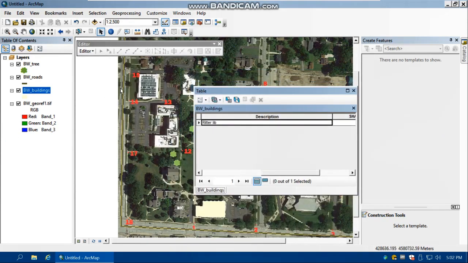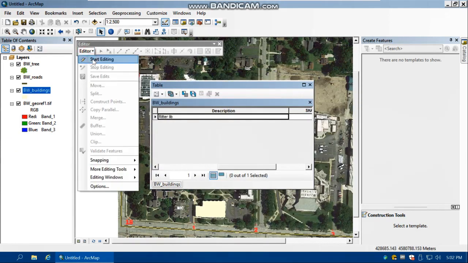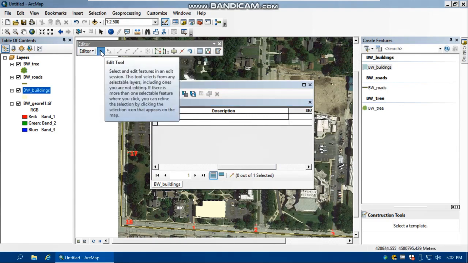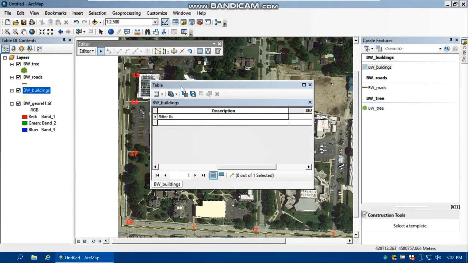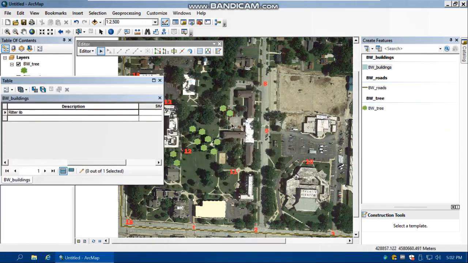So some other tips: how can I remove, for example, this tree, or how can I remove a line? Just start editing, editor, start editing. From this toolbar, you have to select the edit tool, and from the edit tool you are able to select features. For example, I can select this one, and then on your keyboard just push the delete button.